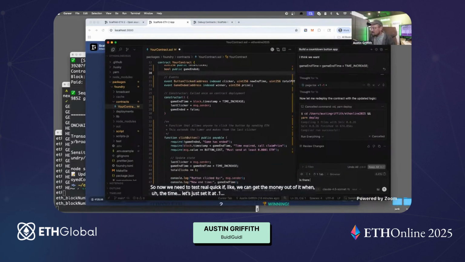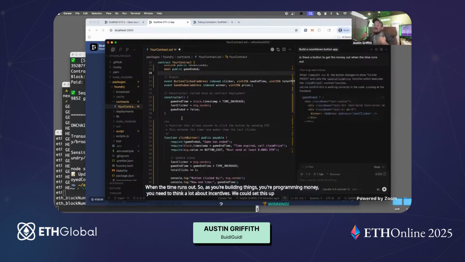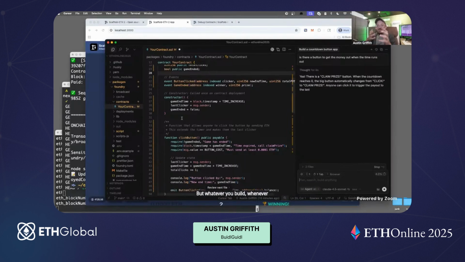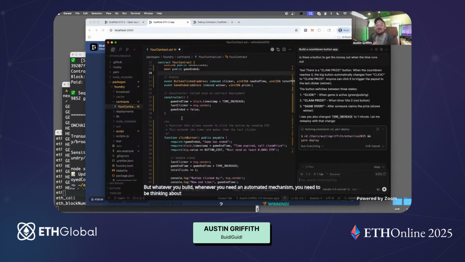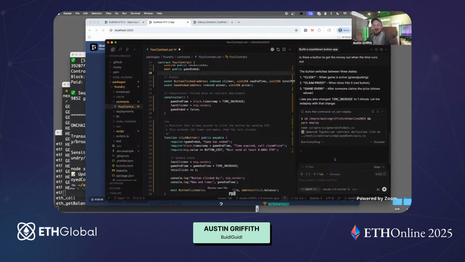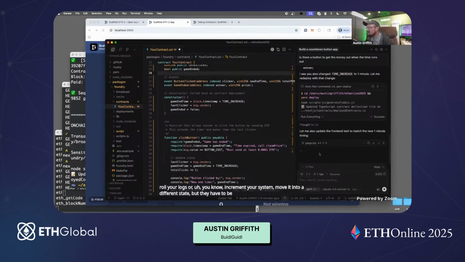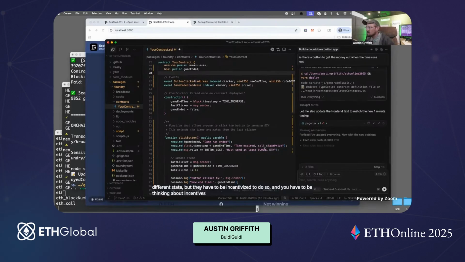Is there a button to get the money out when the time runs out? So as you're building things, you're programming money, you need to think a lot about incentives. We could set this up so the person who gets the money is going to be incentivized to push the button, but whatever you build, whenever you need an automated mechanism, you need to be thinking about incentives and build those incentives into your smart contract. So someone out there, whoever, can click the button to roll your logs or increment your system, move it into a different state, but they have to be incentivized to do so. And you have to be thinking about incentives as you're programming these mechanisms.